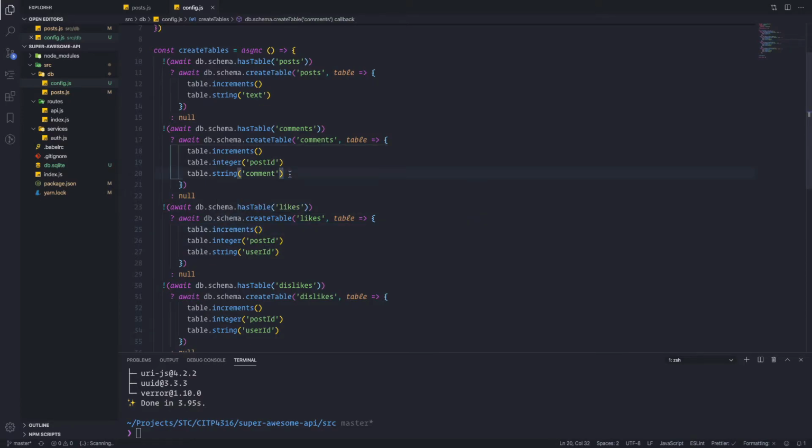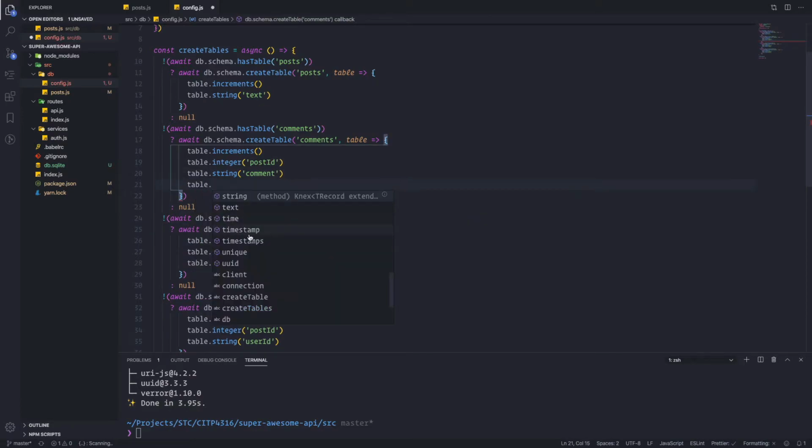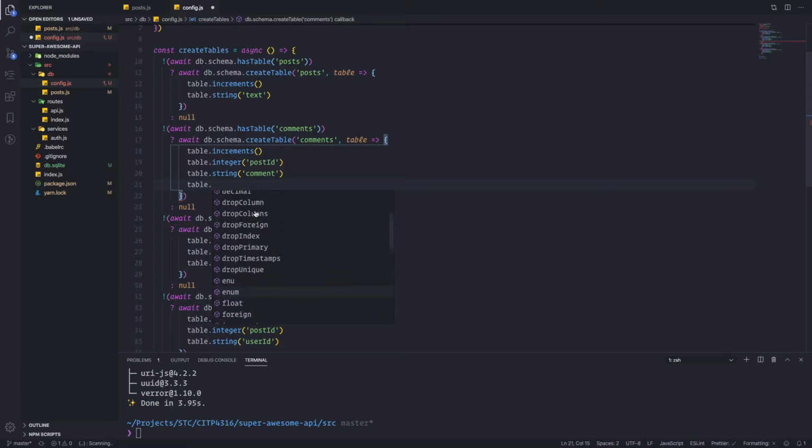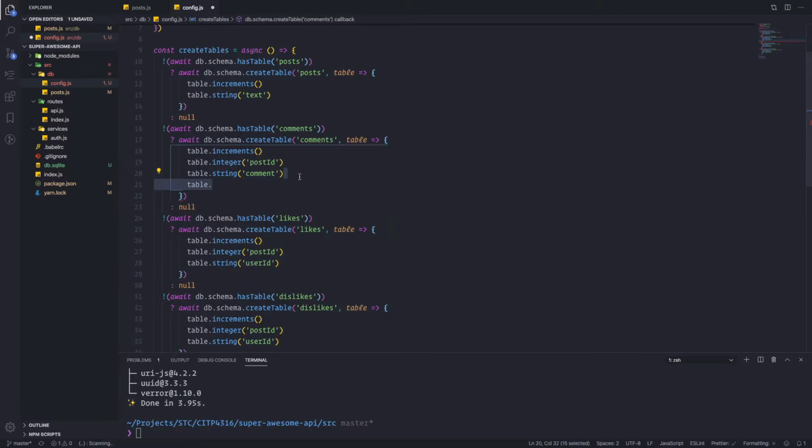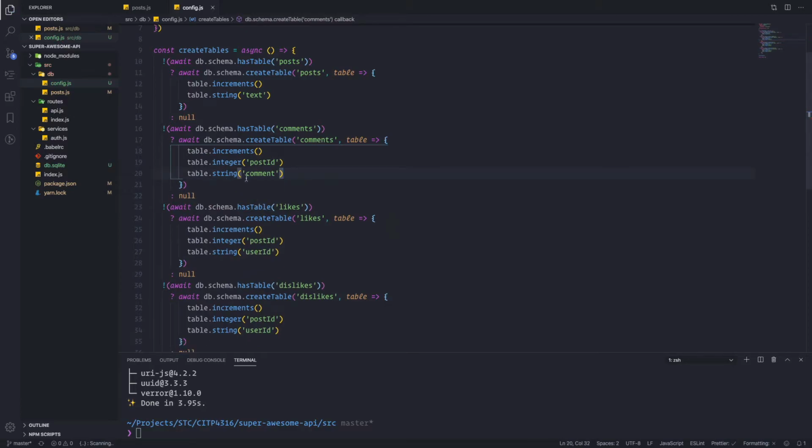With the other elements we have, we can do table.something and we can see the different elements that we can be using for our table. So in your project, just verify which kind of information you want to be saving. So for now, we'll leave it like that.